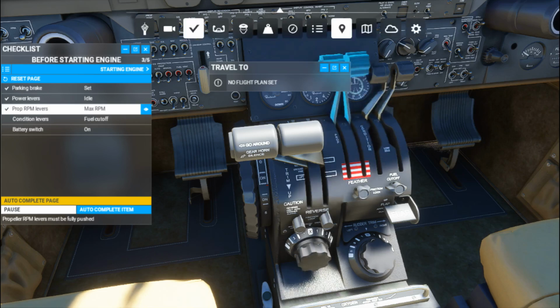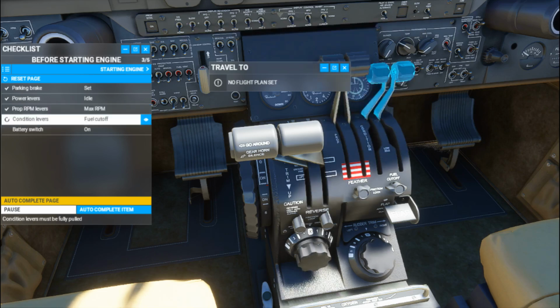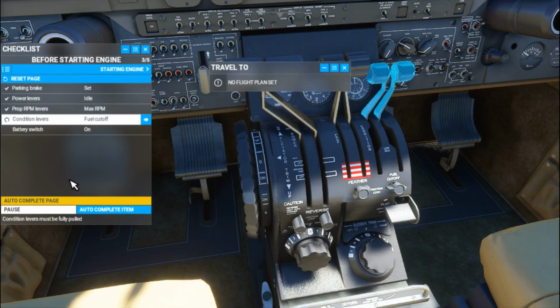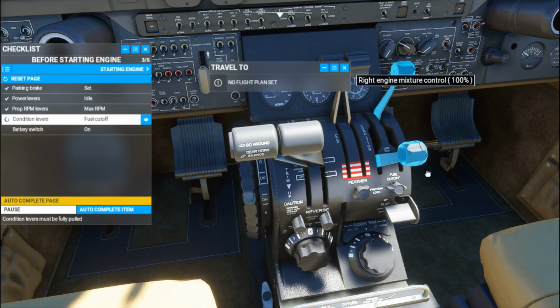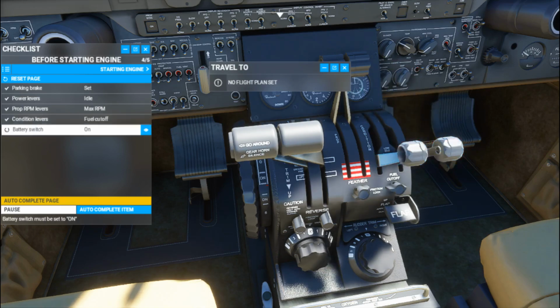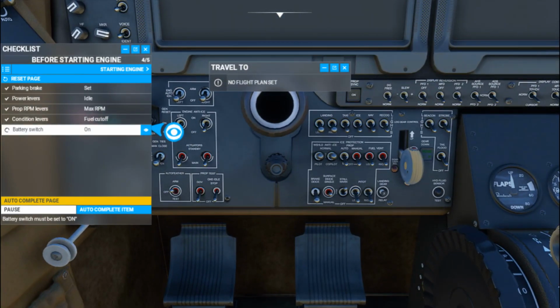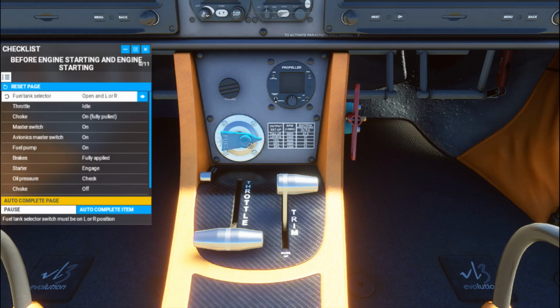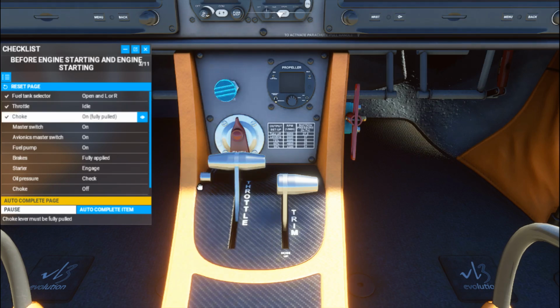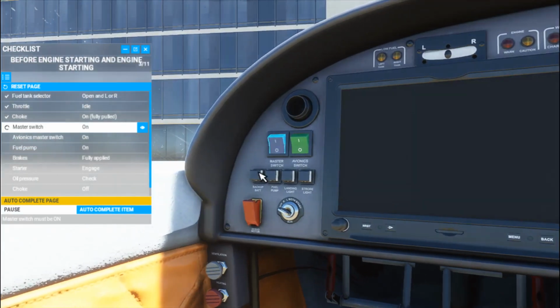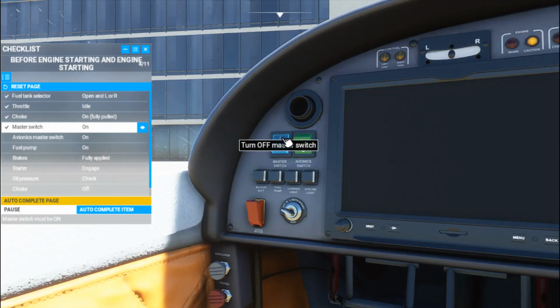Idle cutoff. Propeller, high RPM. Throttle. ALT master switches. Avionics master switch. Yeah, very nice. Very extensive, very extensive.